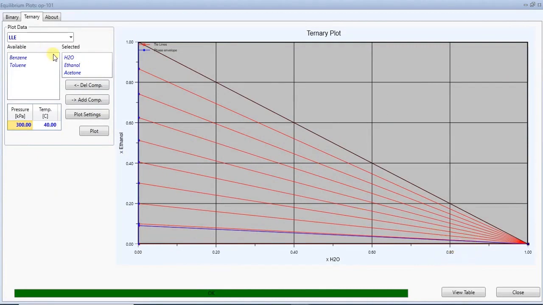So you just have to add the three components in the mixture and specify whether it's LLE or VLE, then specify the pressure and the temperature of that particular mixture, then you can generate your plot. Basically that's how it works.